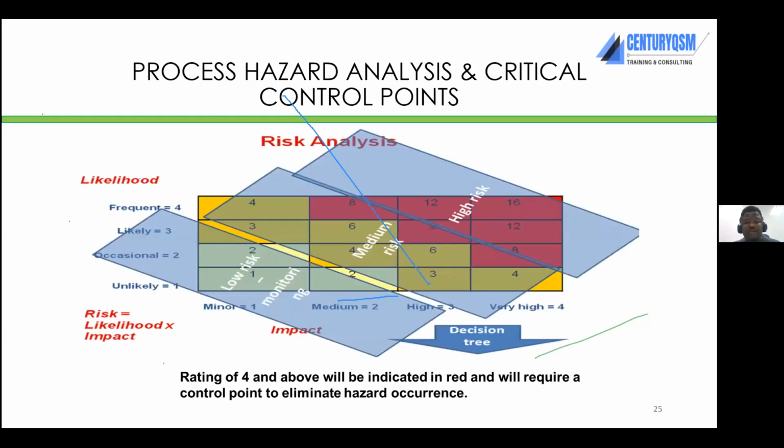So we'll look at this table now. Look at the likelihoods that something will occur. It's 1 to 4. You understand? The impact is minor, medium, high, or very high. So look now at the 6 that you got. Is it low risk? Does it fall under medium risk? Does it fall under high risk? Where does it fall?